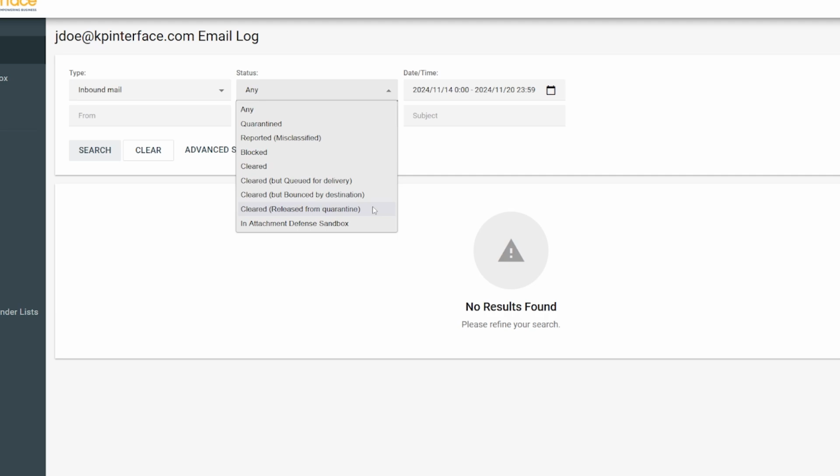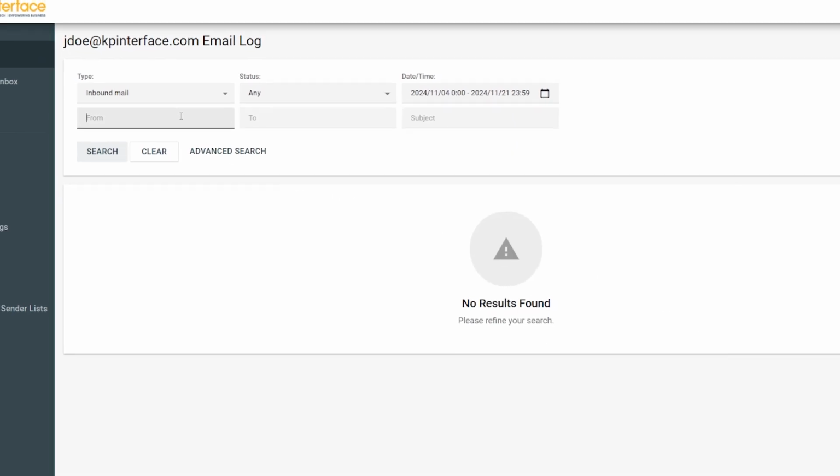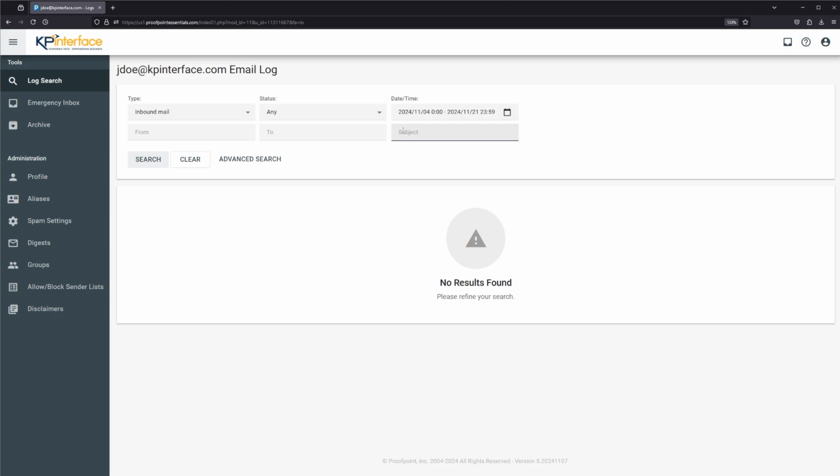In Attachment Defense Sandbox: these are emails with attachments that Proofpoint has pushed to a safe environment where they then check the attachment for any type of payload. Additional filters on this screen allow you to drill down by date and time range, as well as sender, recipient, and subject. Note: Proofpoint email logs can only go back 30 days.